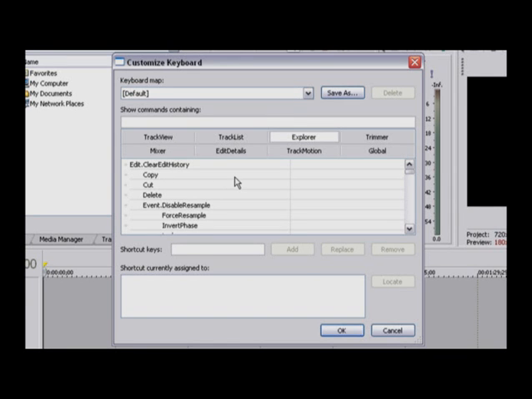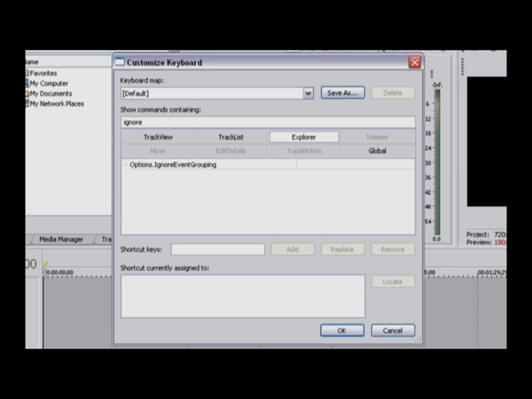To quickly find the feature that you want to work with, in this case the Ignore Event Grouping feature, type the feature into the Show Commands Containing field. So, since we want to remap the Ignore Event Grouping feature, type Ignore into the field. Often just one word or even a partial word for that feature gets you what you want. Once you type Ignore, the list shows just the features that have the word Ignore in their names. In this case, just the Ignore Event Grouping feature that we want to work with.